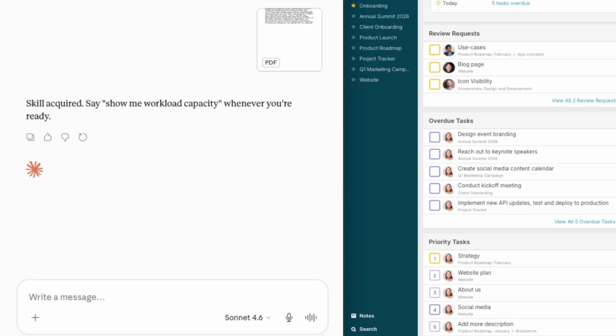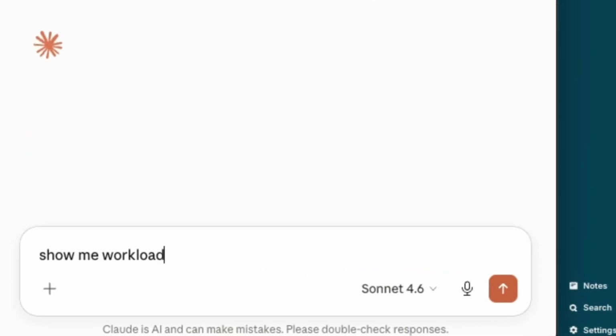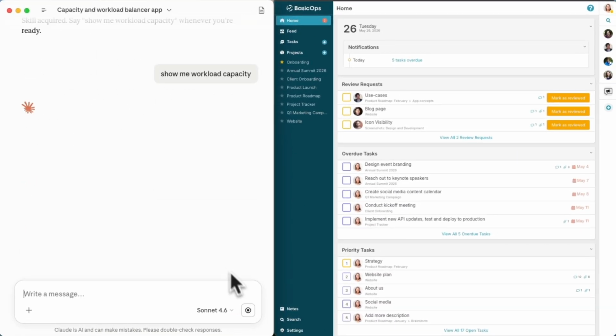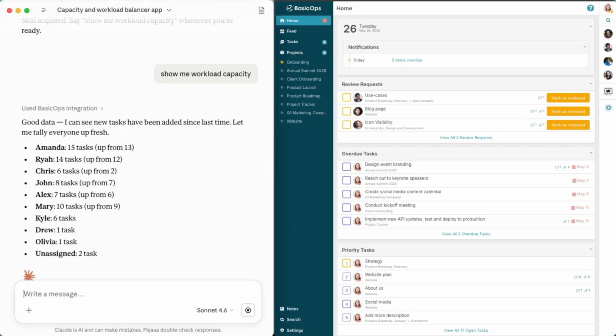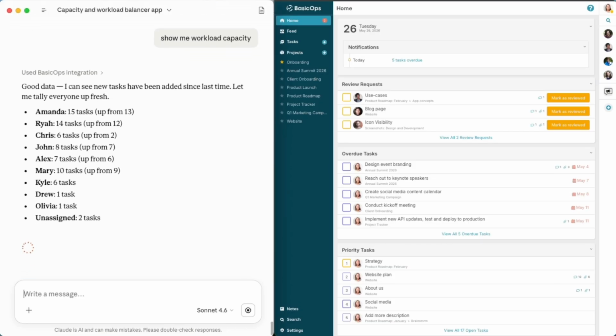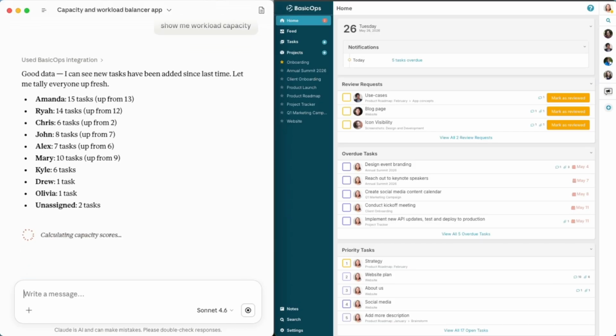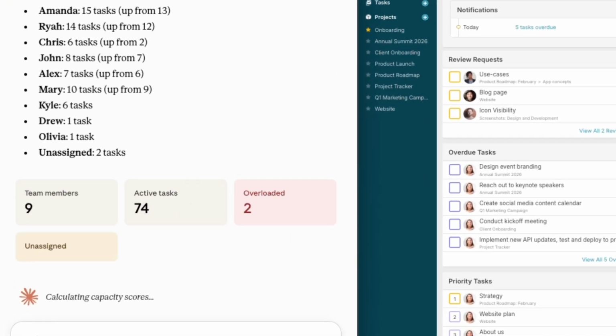Today, we will cover the capacity and workload balancer. This prompt helps you get an overview on your entire workspace to see every team member's capacity percentage. I uploaded the prompt as a file, and Claude is saving it as a skill. All I need to do to see the workspace overview is tell my AI assistant to show me workload capacity.